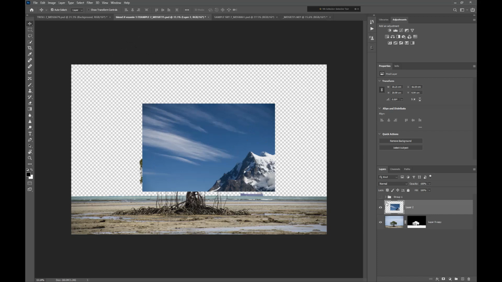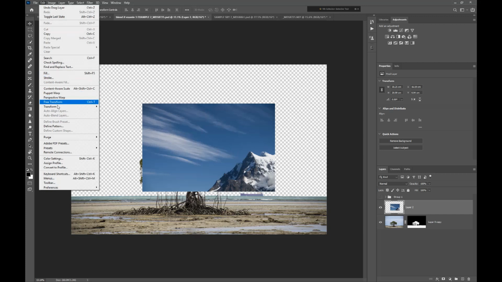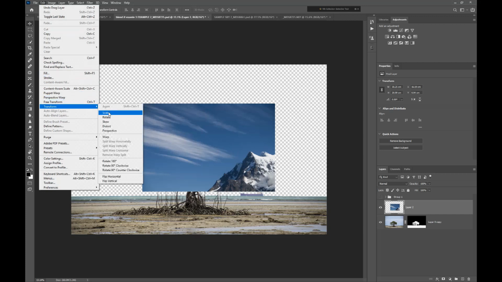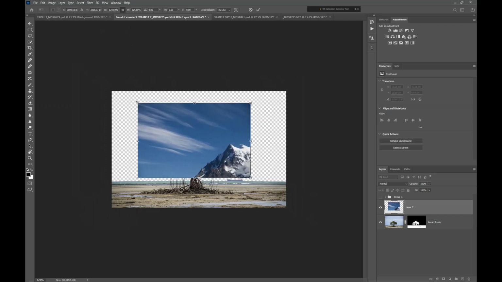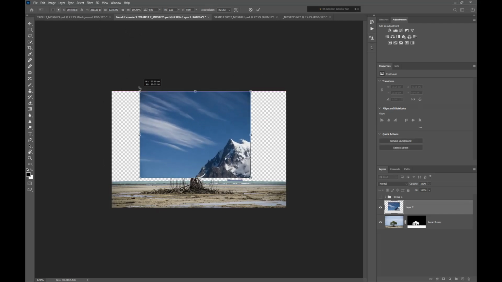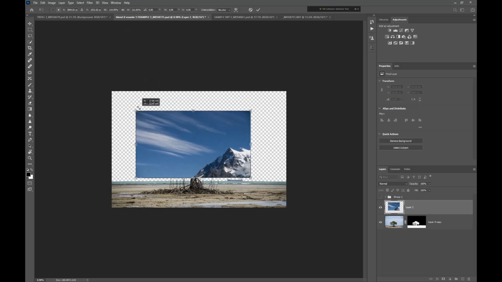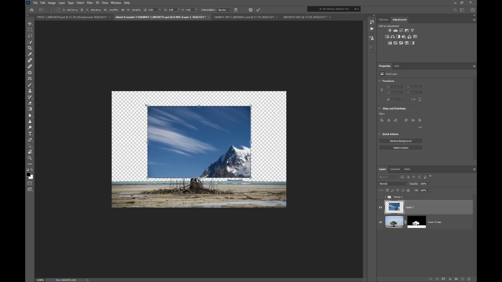So with this layer selected, we go up to Edit, Transform, Scale, and if you're using the new version of Photoshop, by default the proportions will be locked, and if you want to change that, you just simply hold down the Shift key and you can change the proportions. So as it is now, the proportions are locked. If I hold down the Shift key and drag, you'll see that I can distort the background. In this case, I don't really care.